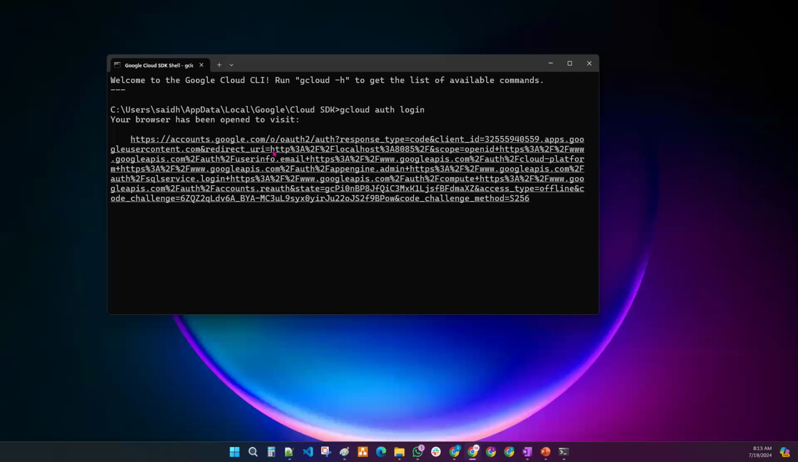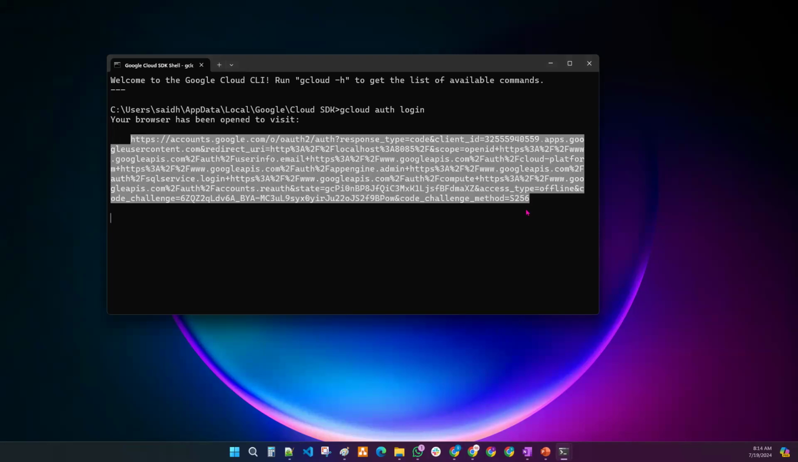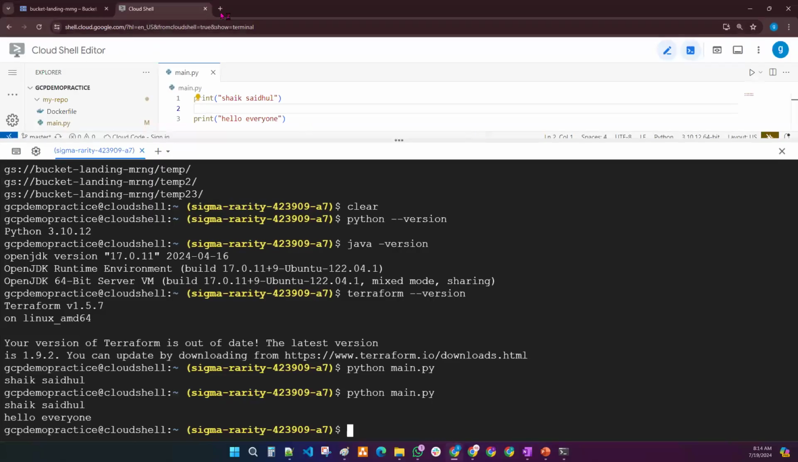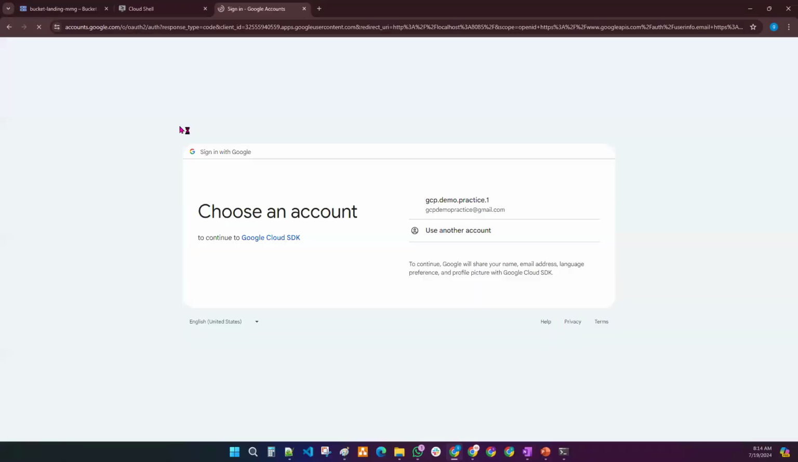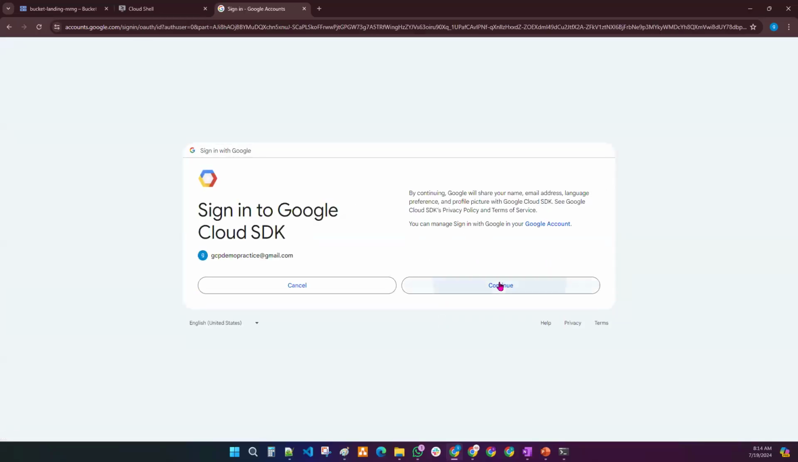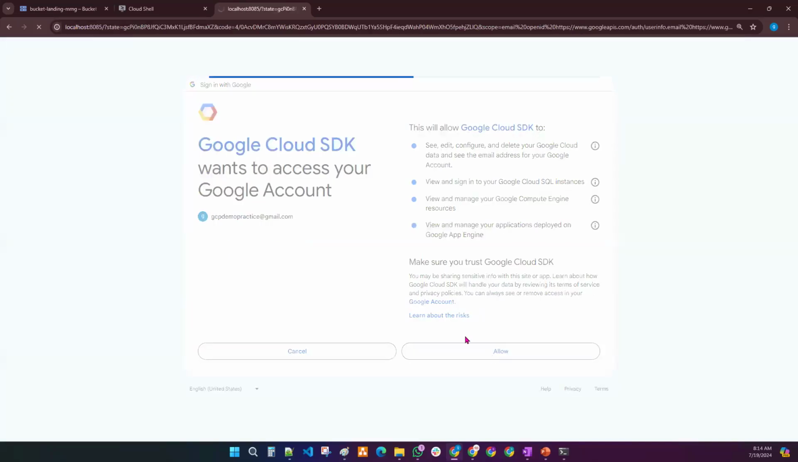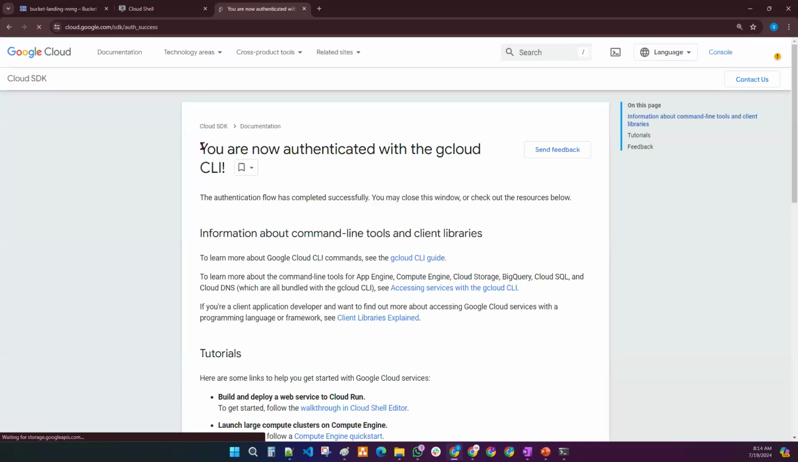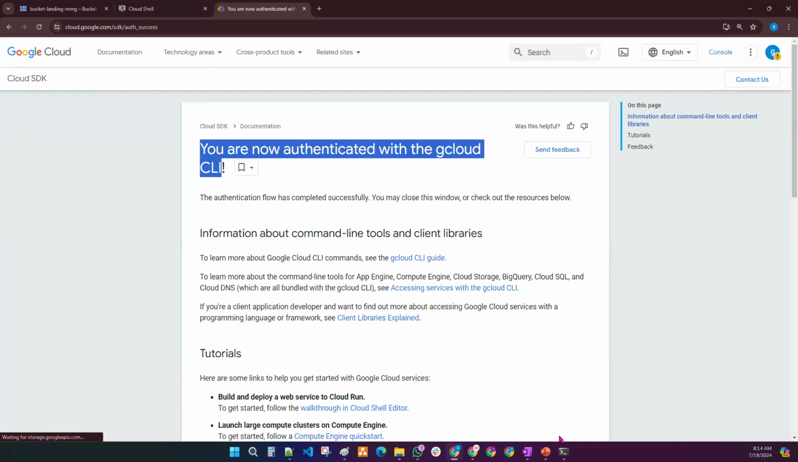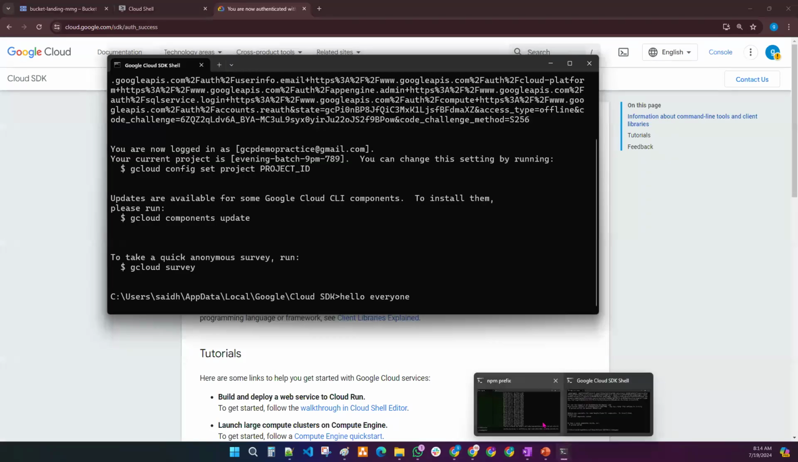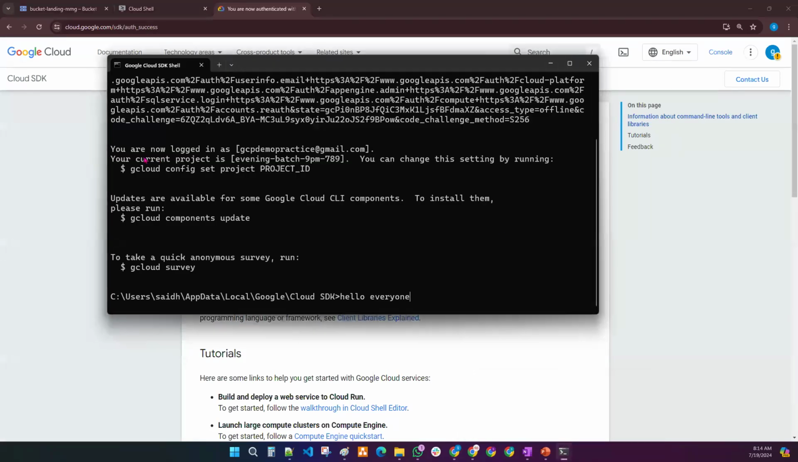So here you get a link, right? You copy this link, go to your browser, paste the link here and click enter. Select your account here. My account is this one only. I am selecting this account. Click on continue. Click on allow. That's it. If you allow, you are now authenticated with the CLI. See here, you are now logged in as a GCP account, and logged in with this particular project.